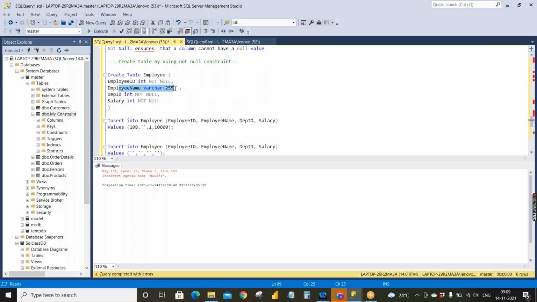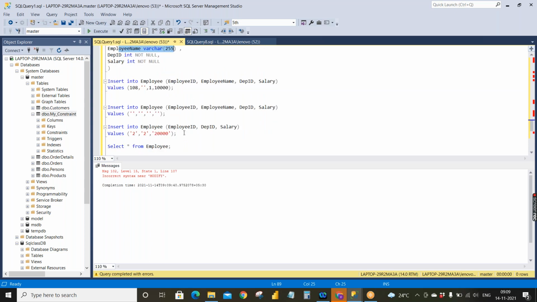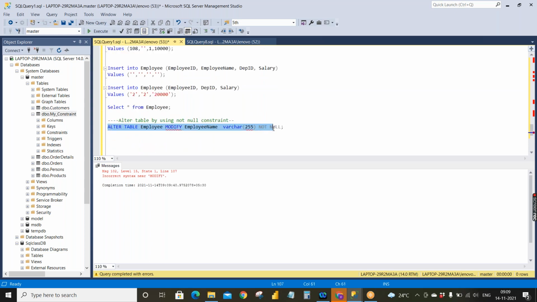Actually, this particular value should work like modify. Not sure why it's not accepting. See, while defining, we haven't defined it as not null. This is the command we have to use actually to change a particular column to not null. I'm not sure why it's not updating.